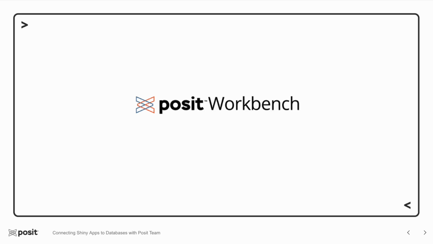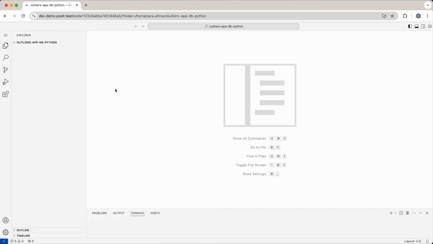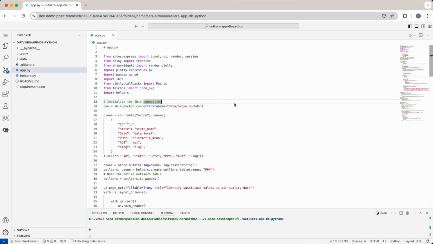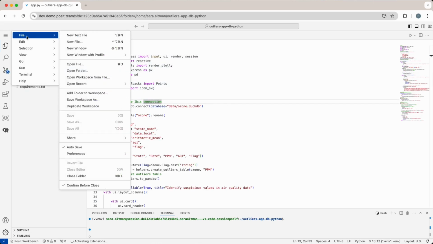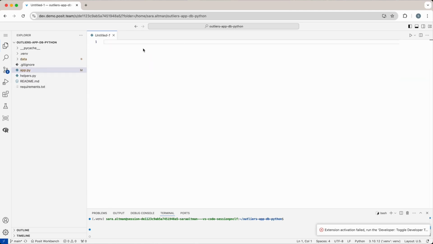I'm going to build the app in Posit Workbench, so let's open that up. Okay, so now we're in Posit Workbench. I'm going to open up this VS Code session and we'll take a look at the Python app. app.py contains the code for the app, but I'm also going to make a new file just so we can copy and paste some of the code to make it less overwhelming.